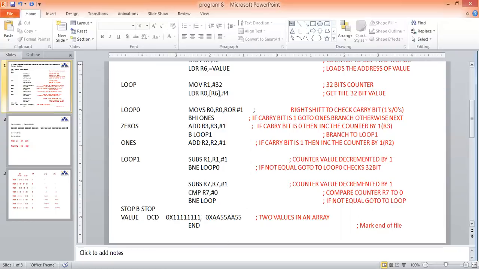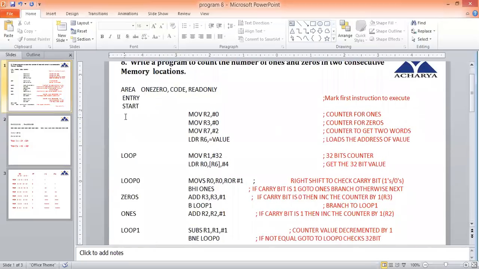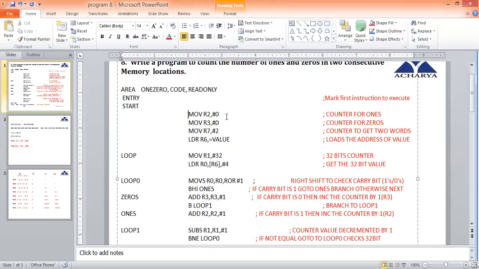So let's start with the program. These are the keywords. AREA 10: AREA is a keyword, ENTRY is a keyword, START is a keyword. The name of this code is 10, and it is read only. Now let's start the program. MOV R2, #0. Now this R2 I am making as the counter for 1, meaning this register will be incremented whenever it comes across 1. And R3 is the counter for 0, so this gets incremented when it encounters 0 in the carry flag. Initially they are initialized with 0.